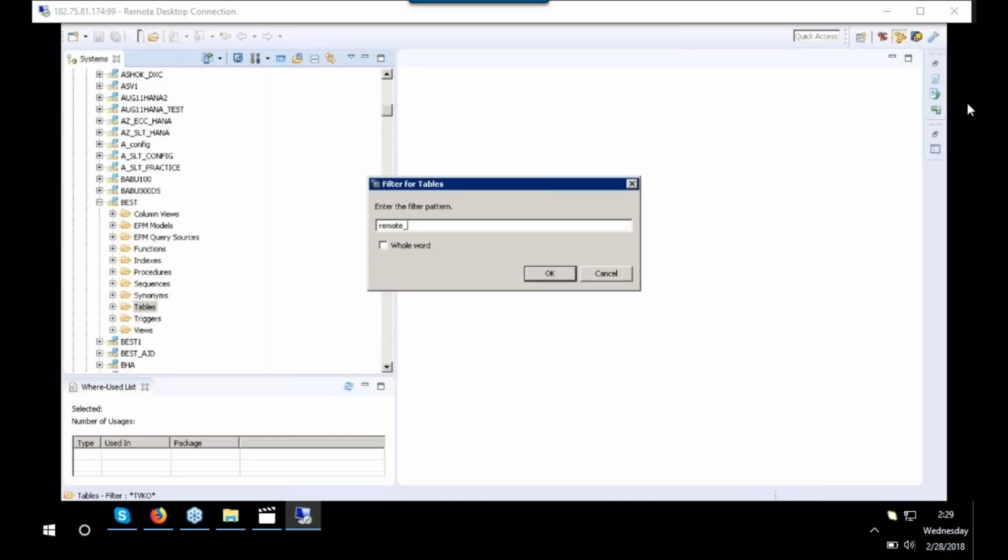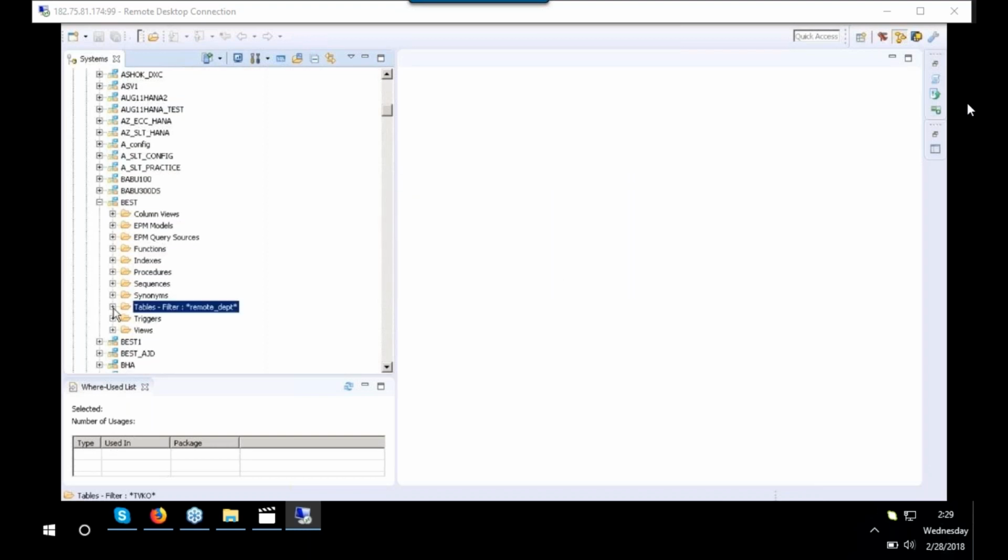Remote_DEPT. I'll click OK. So once I click OK, expand the table. So here we can see the table called remote_DEPT. So step number 2 is complete.